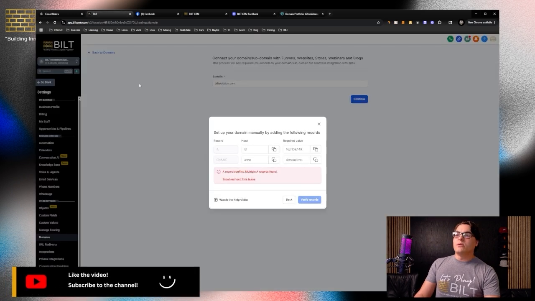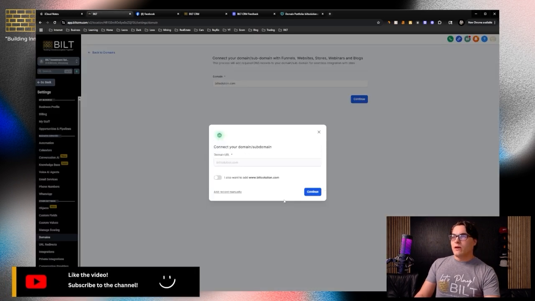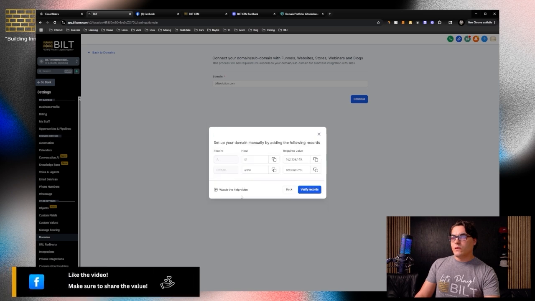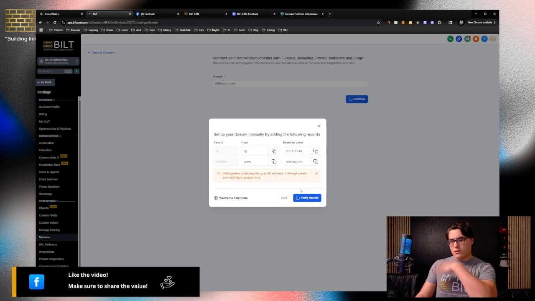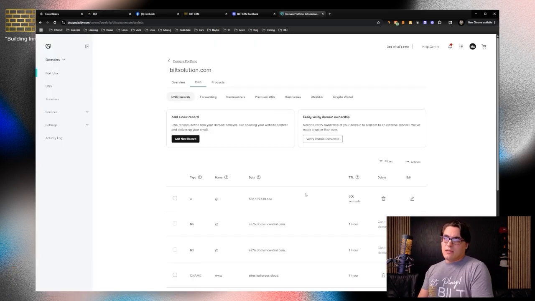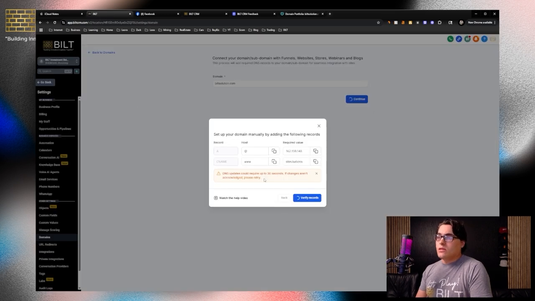If we go back to BILT, we're not going to be able to verify, of course, until this is troubleshooted. See if it, there we go. Click on verify. Might have to do it a few times. Do keep in mind, if GoDaddy didn't send that information that has been updated, it could take a few extra minutes. So notice here it says 30 seconds. Could be a little bit longer than that.